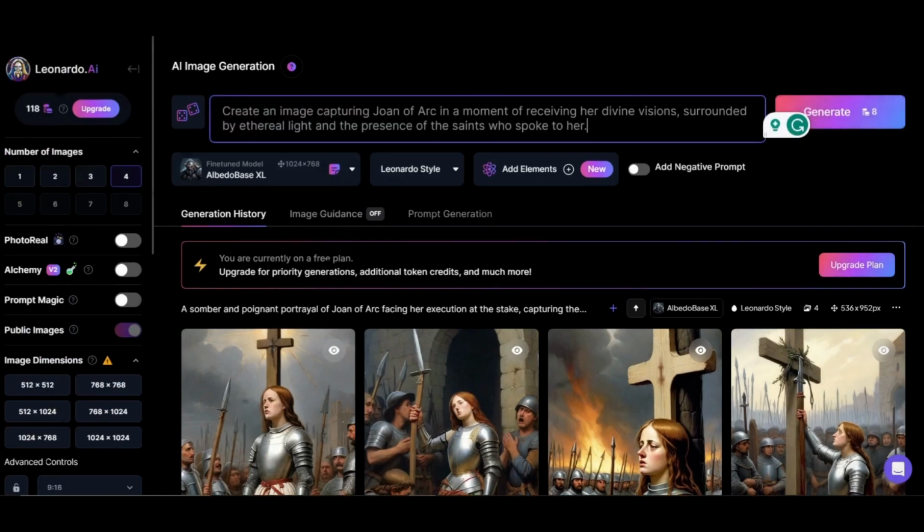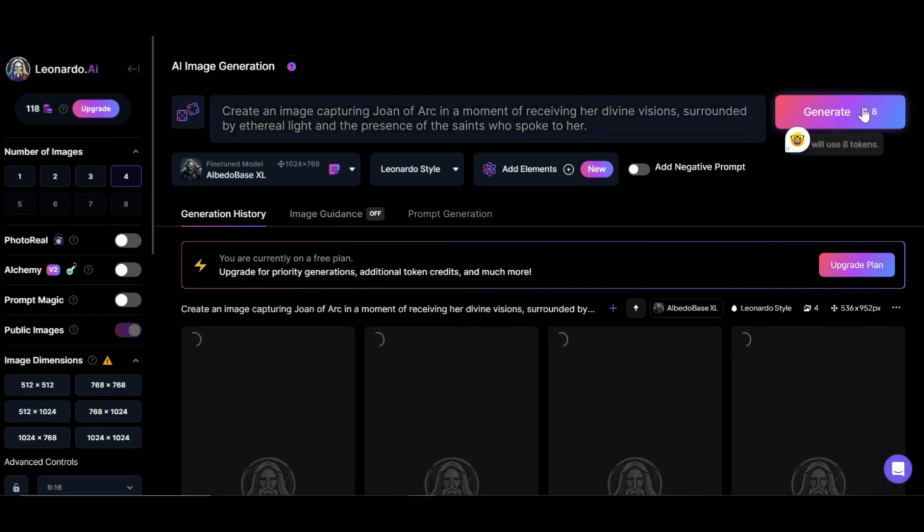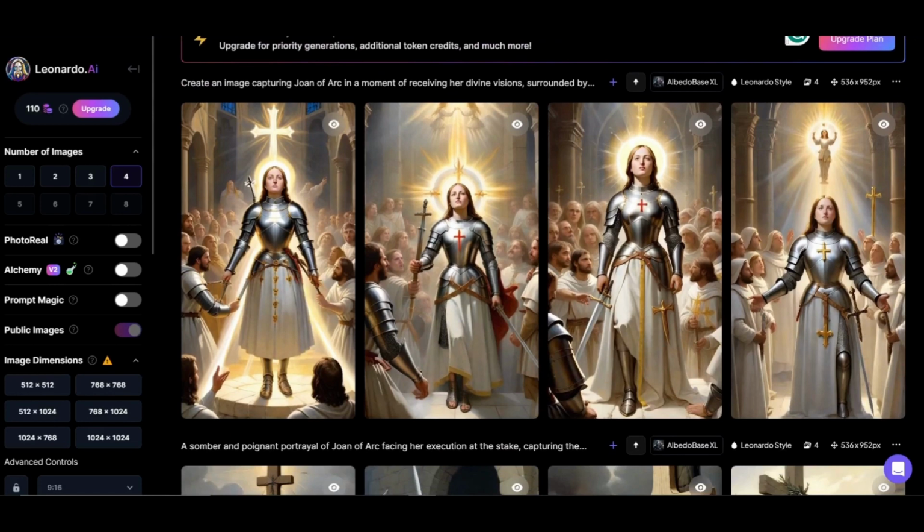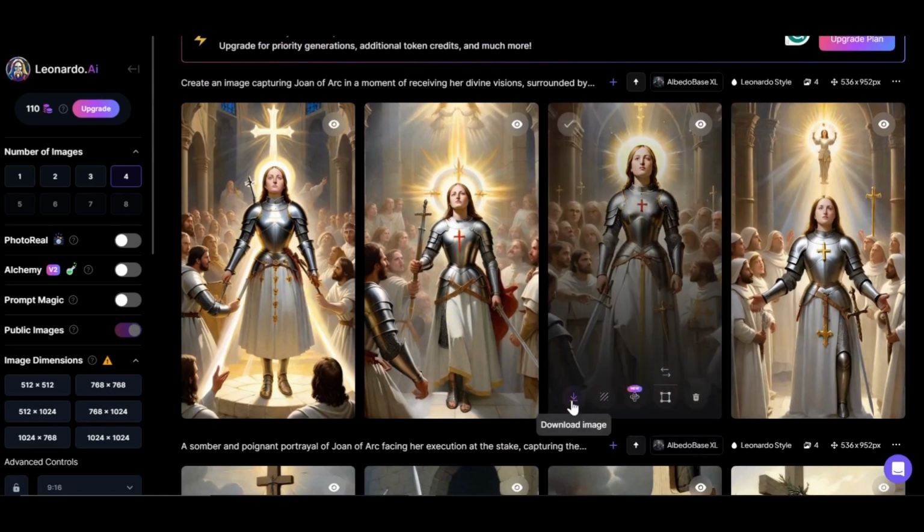Next, paste the image prompt that we got from ChatGPT and wait for it to generate high-quality images for you. Finally, save the images you think will fit and elevate the quality of your video.